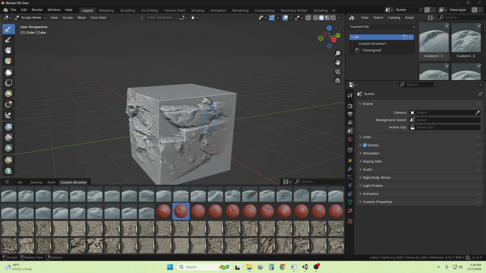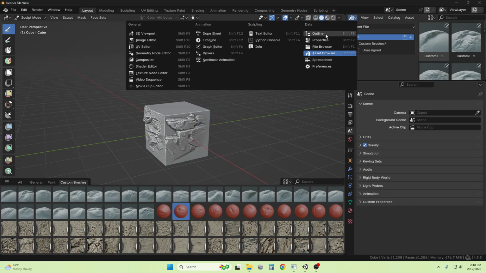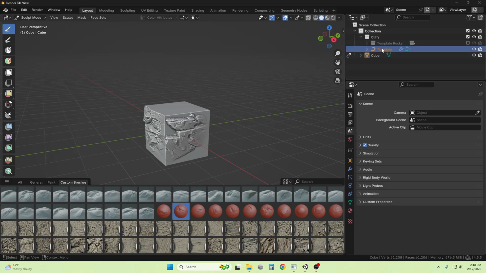So that's what that is. Now we have our sculpting brushes. We have our template file to work with. That's enough to basically get us rolling into video 1, which will be next.